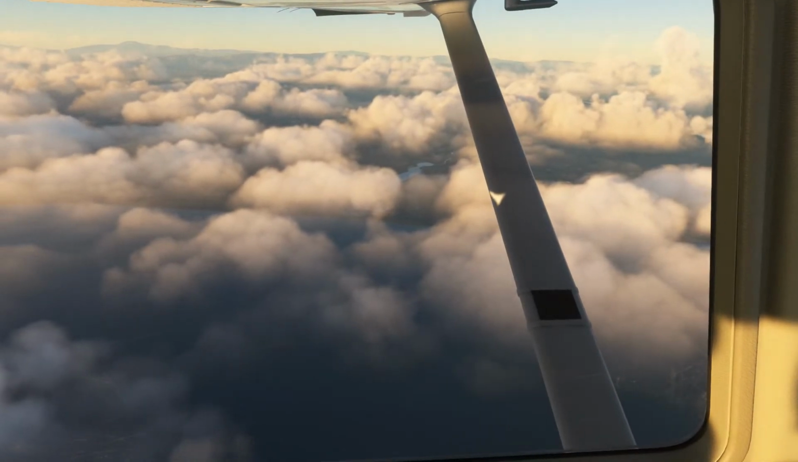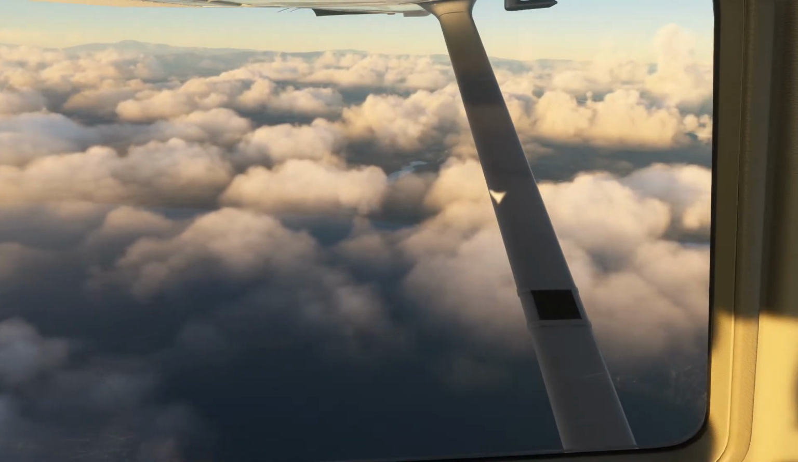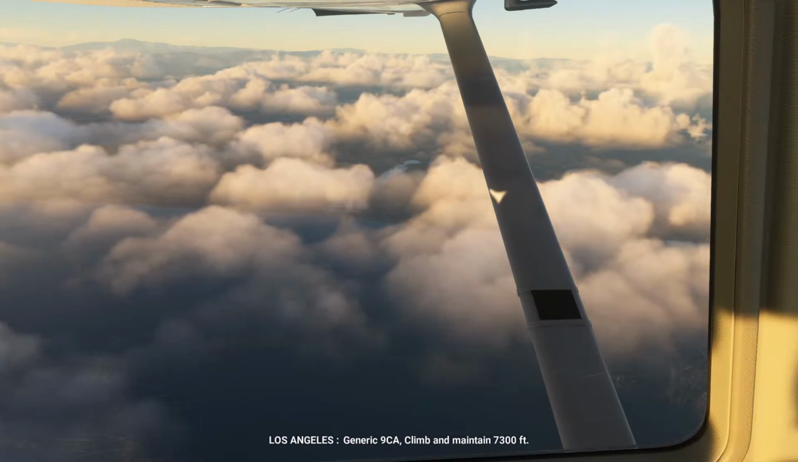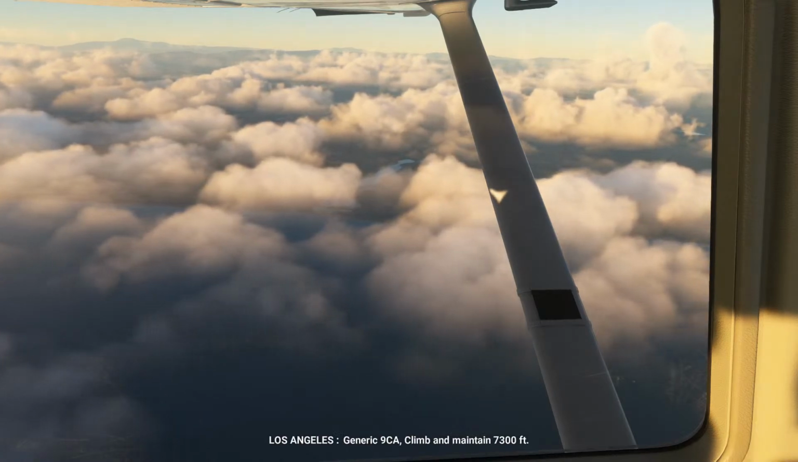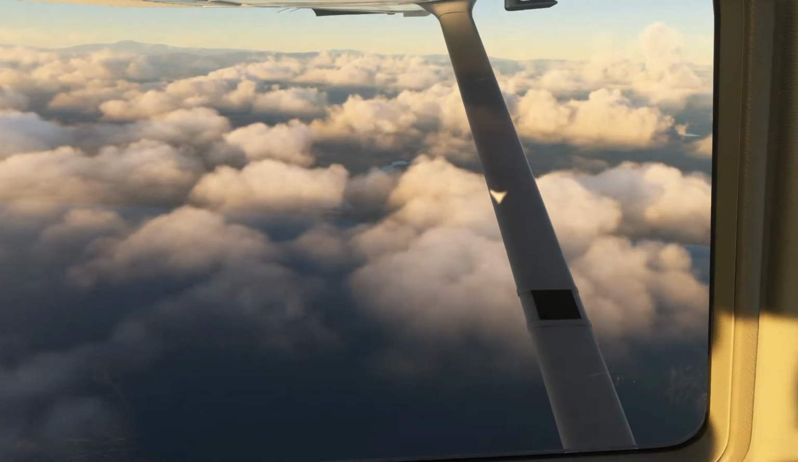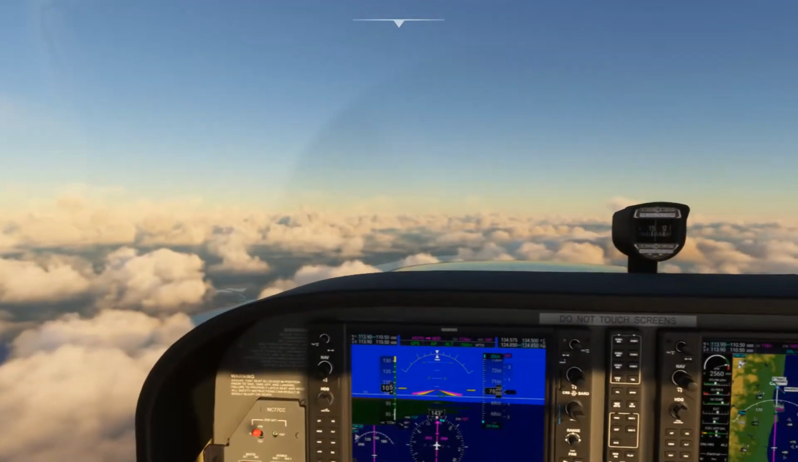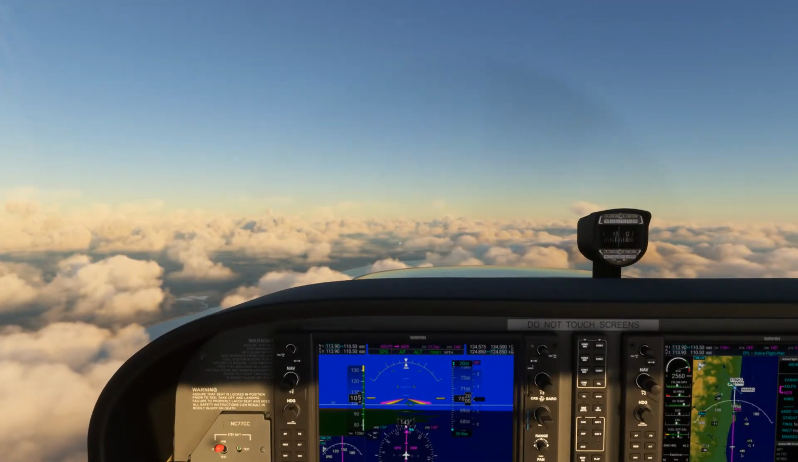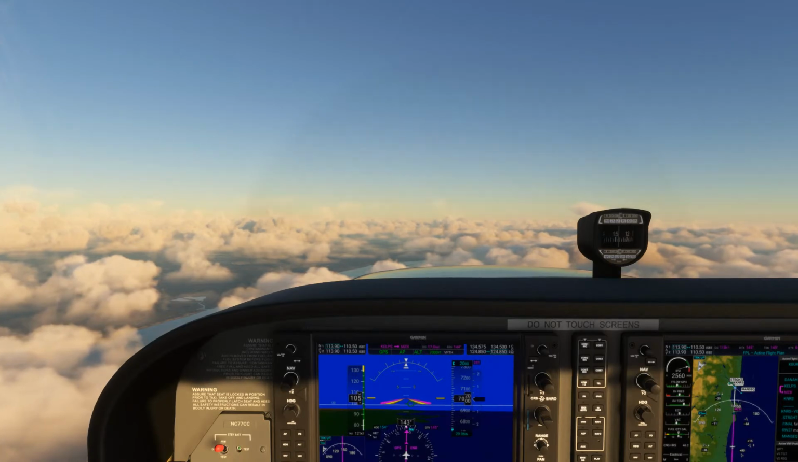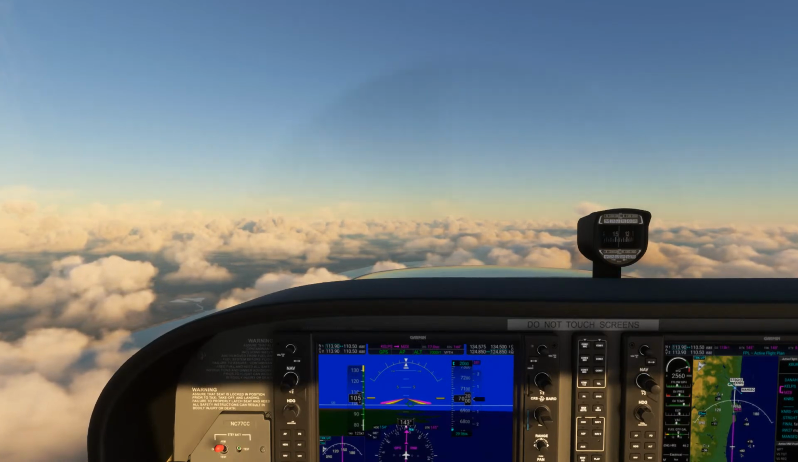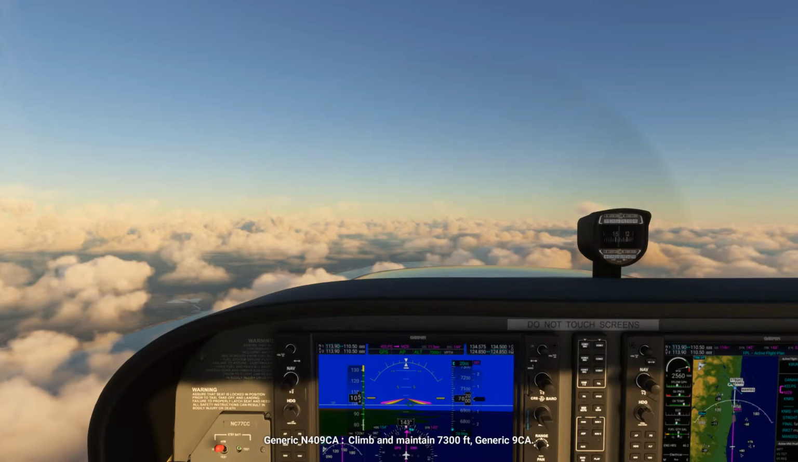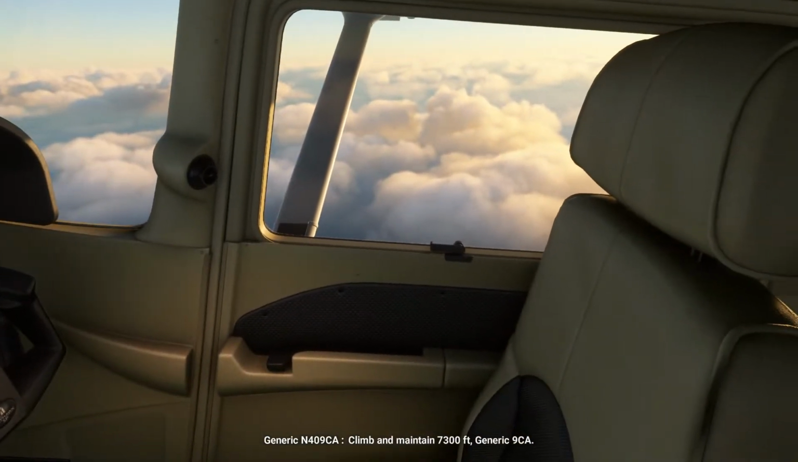Clouds tonight obscuring some of our view. Generic 9er Charlie Alpha climb and maintain 7,300 feet. Climb and maintain 7,300 feet. Generic 9er Charlie Alpha.